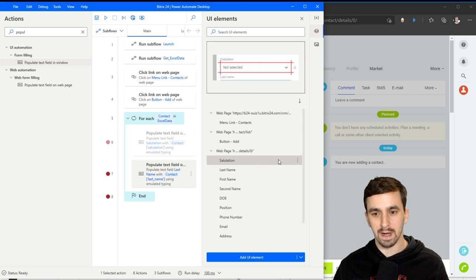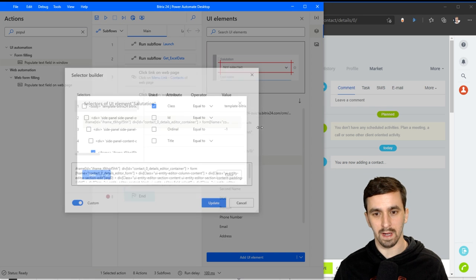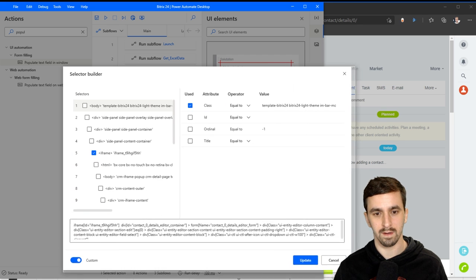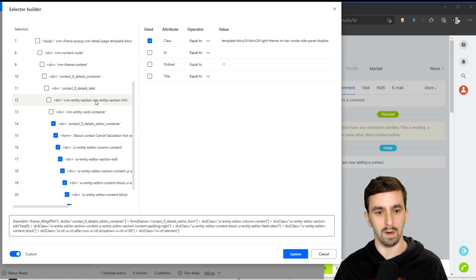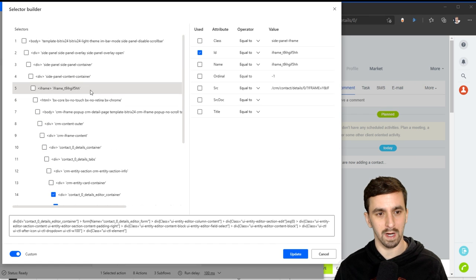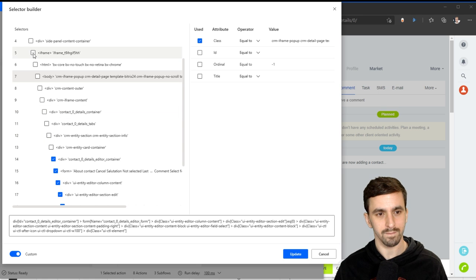And for each of these, I guess I got to do something with them. Edit selector. And then let's expand this. See what we're working with here. Maybe we can get lucky and do this the same way as we did the other elements. I'm going to uncheck. So I'm a little concerned because it's an iframe, and sometimes that can be problematic trying to get to things inside of it, but you know, maybe it'll work. So you might have to keep iframe selected or something, I don't know.